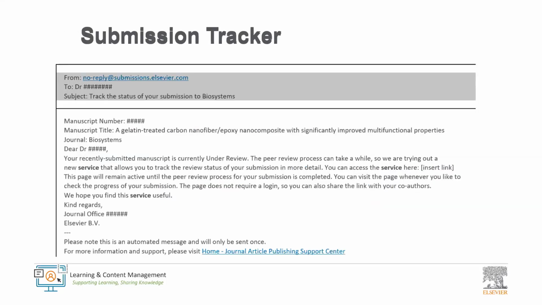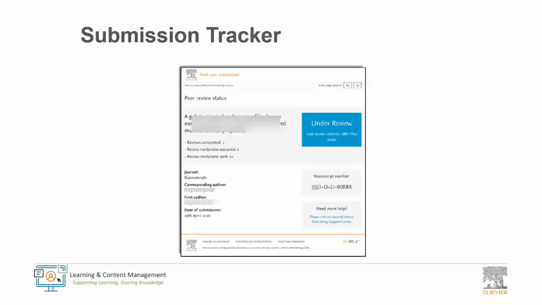So the next thing is we have now introduced a submission tracker tool for more than 2000 Elsevier journals. So once a journal is using the submission tracker, an email is sent to the corresponding author when the first reviewer is invited. As you can see from the screenshot, the email contains a link to the submission tracker landing page where the author can view the status of the review process of their submission. Note that the same link will remain active throughout the end-to-end peer review process, which is definitely interesting. And we expect to have the submission tracker available to all Elsevier journals in the near future.